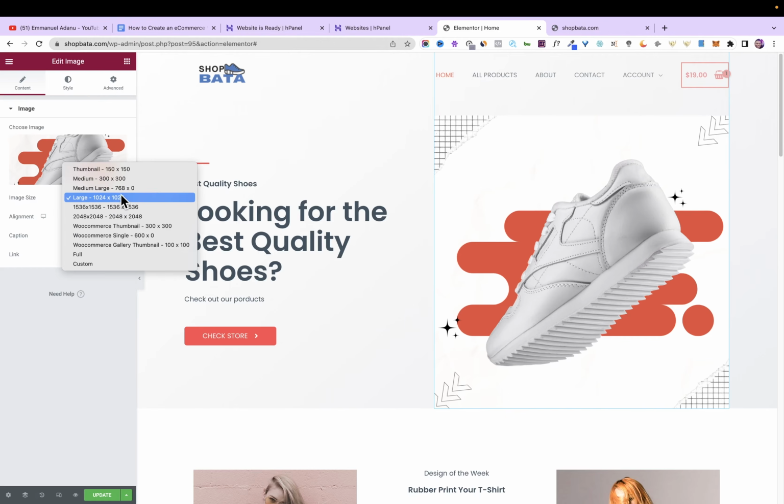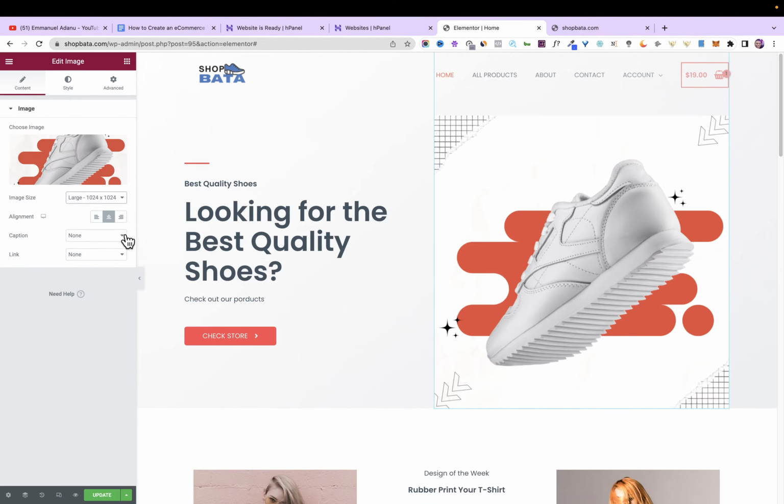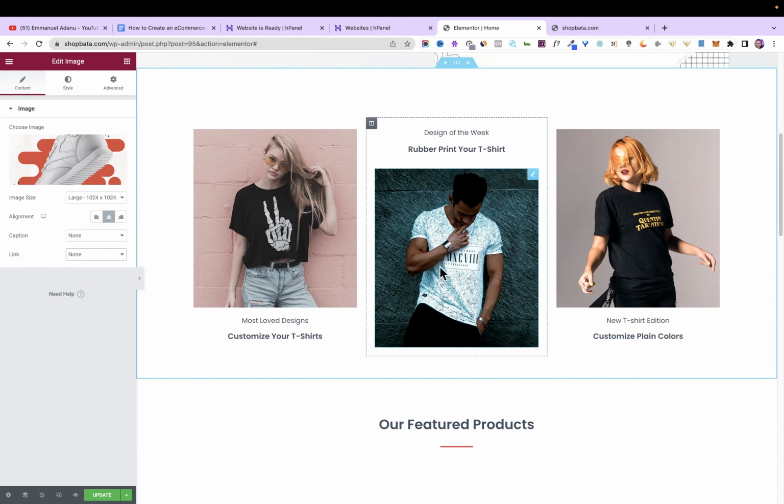You can play around with the size. Let's say you want medium, you can reduce the size, large, depending on what you want. If you want to add a caption to your image, or you want it to link to something else, you can do that right here. Very, very easy.